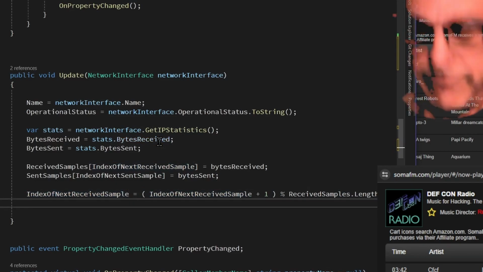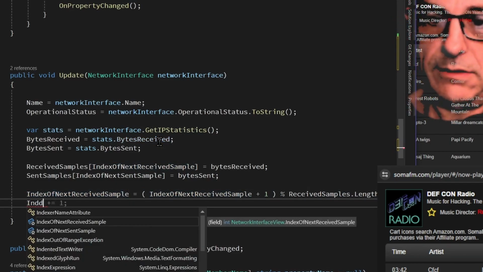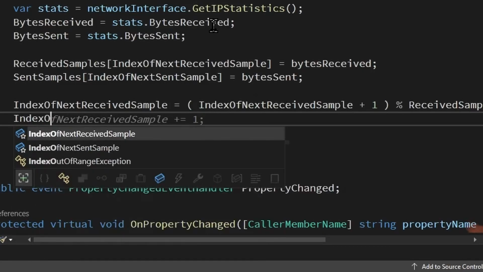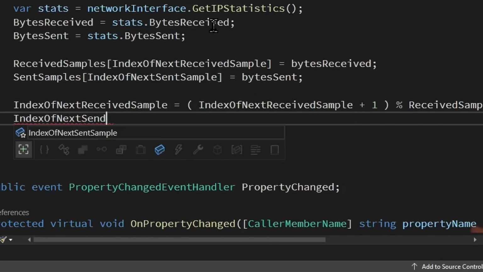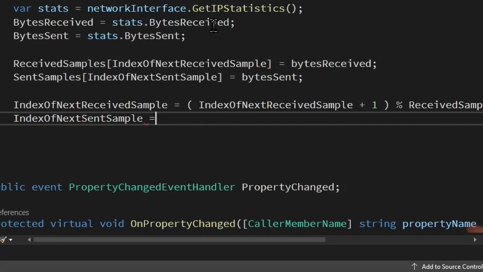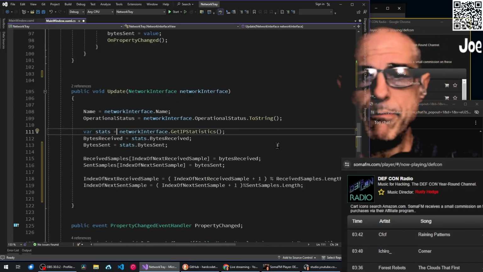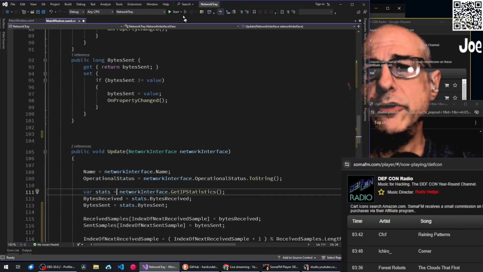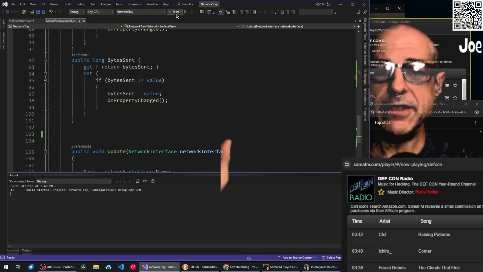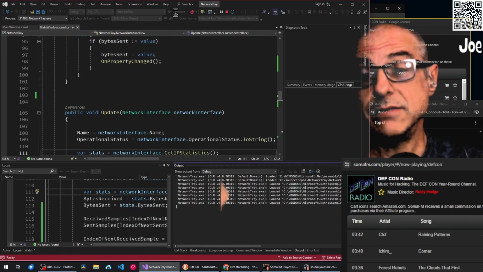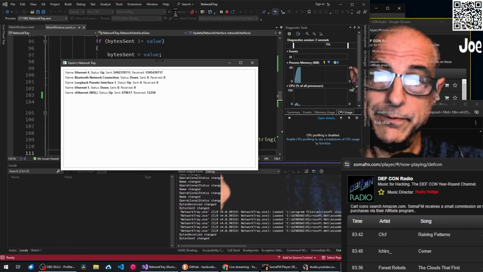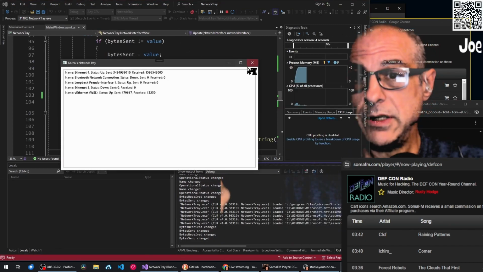See what it infers. Index of next sent sample, of course, equals. Okay, so we got some samples. Maybe what we do is we just run it just to see that it works. Sometimes that can be helpful. Okay, it does continue to work.